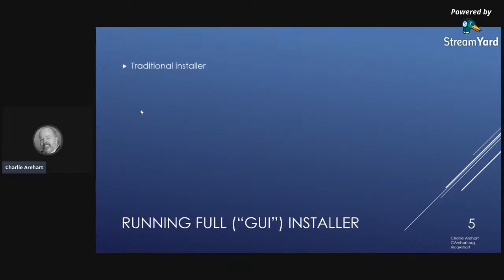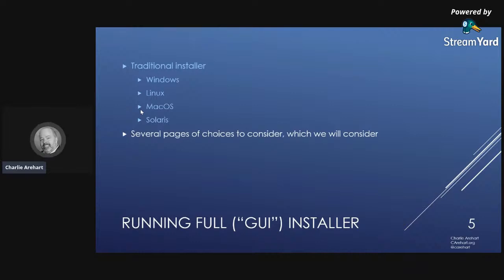Again, it's the one that for years, that's what people used. And there's one for Windows and Linux and Mac and Solaris, one each. And the key is that there are several choices to consider, and those choices don't change between the OSs. The focus of this talk is partly, for the most part, I want to talk about those choices. And then partly, I'm going to talk about the new zip installer.